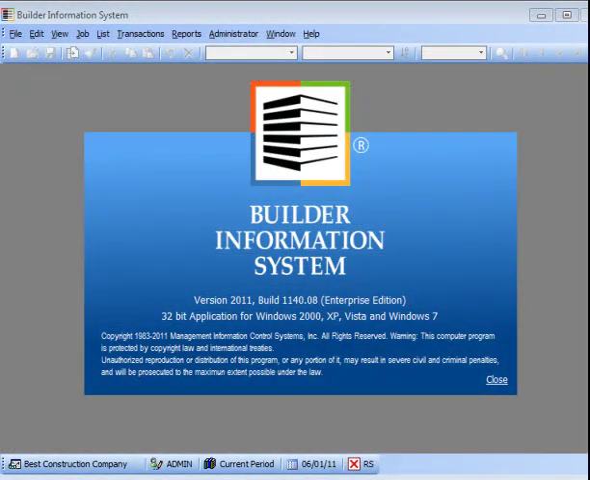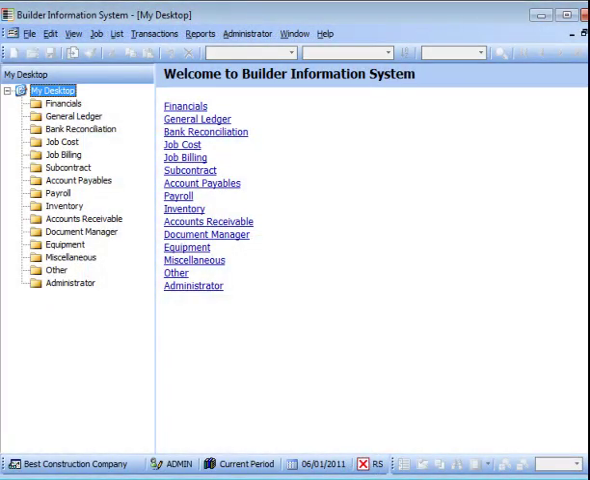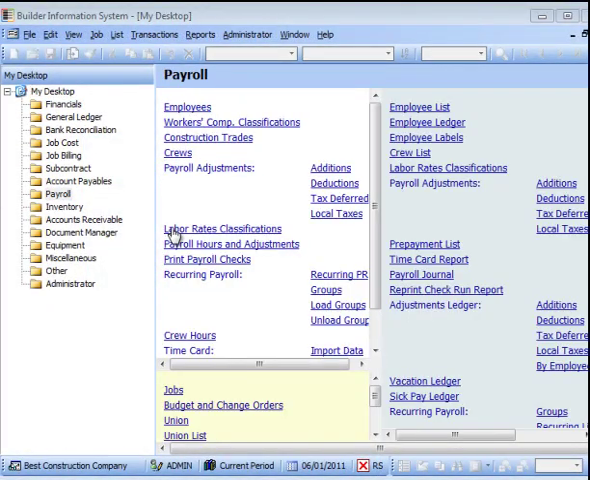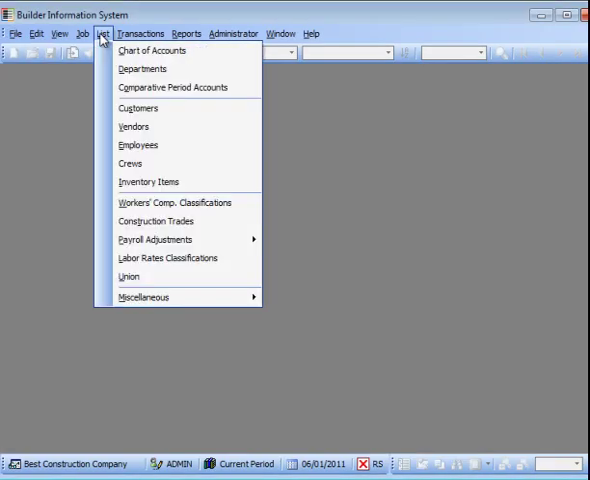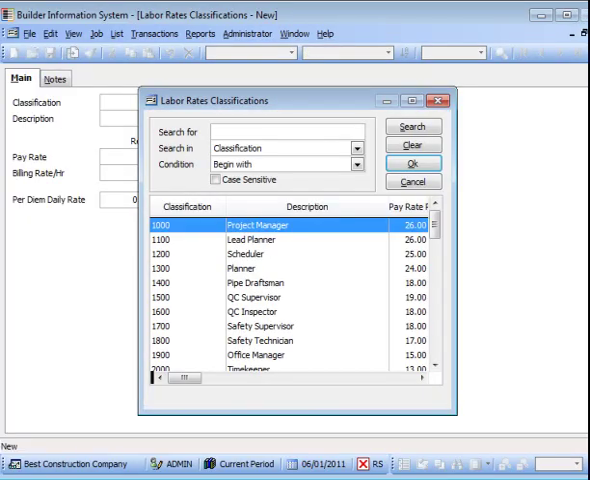Included in the latest update is a new labor rate classification master record, which allows for an extensive library of labor classifications with pay rates, billing rates, and a per diem daily rate. The labor rate classification master record may be accessed by selecting the link in the white area of the My Desktop Payroll module or by going to List and Labor Rate Classifications.